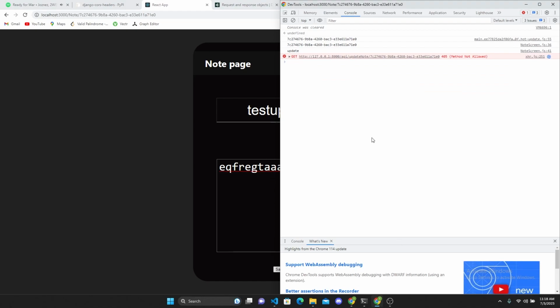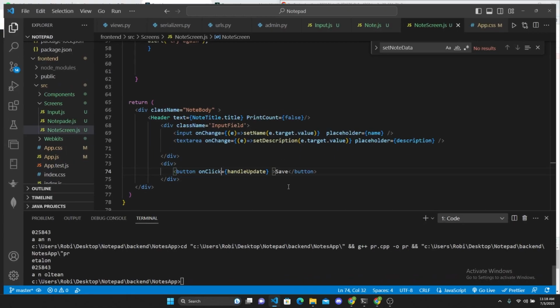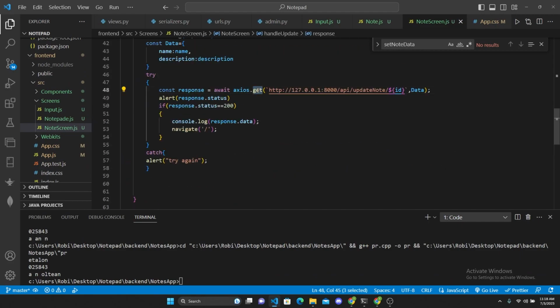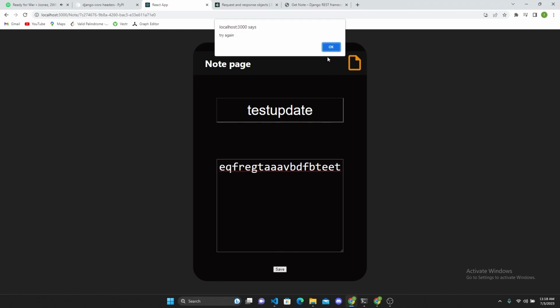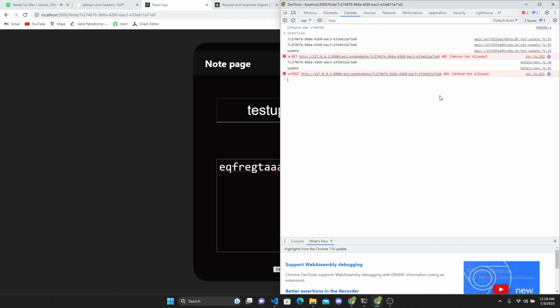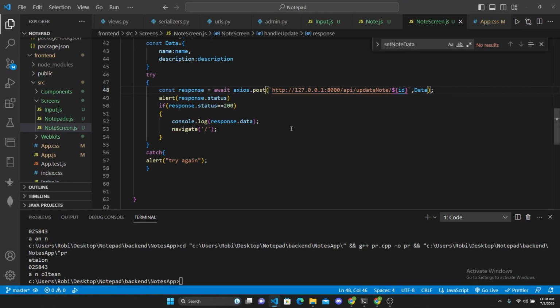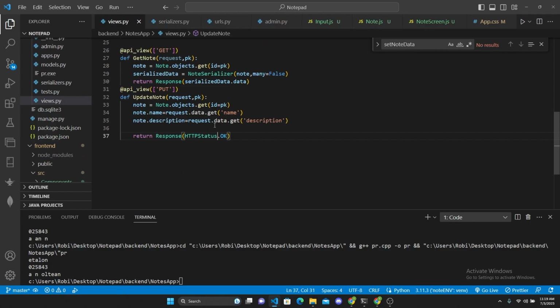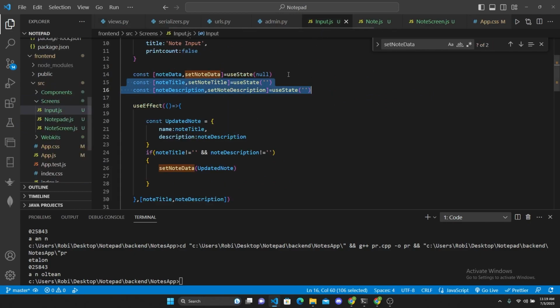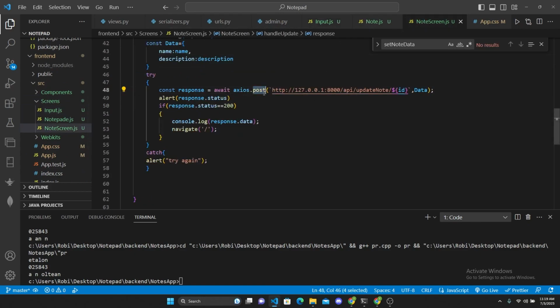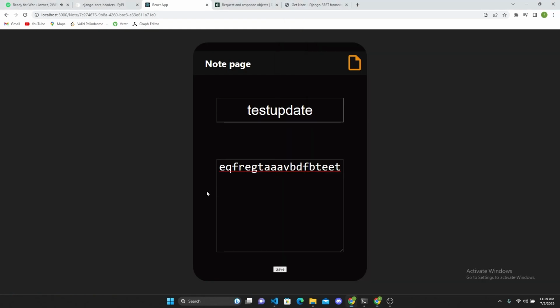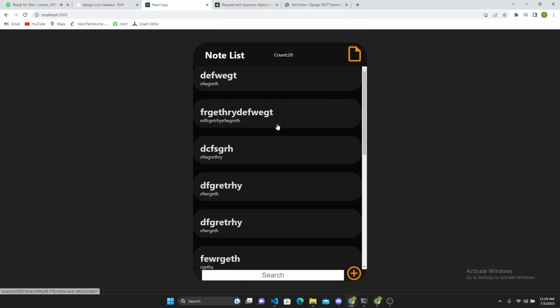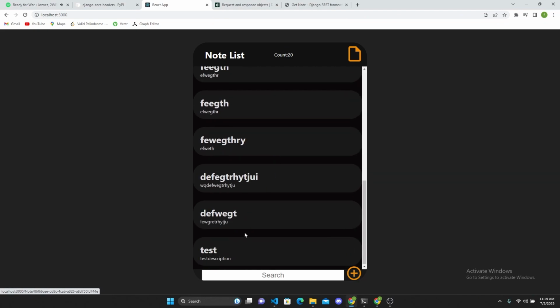So method not allowed. Let's see why. Well, because we are using post this time. Post. Okay, so test update save. Try again. Method not allowed. Maybe in the backend we didn't add the post. Let's see. In the views, this is a put. It's a put one because we want to update. I said post here. Let's see, node screen. It's a put one. Sorry. Now save. It's 200 and it got me back to the page.